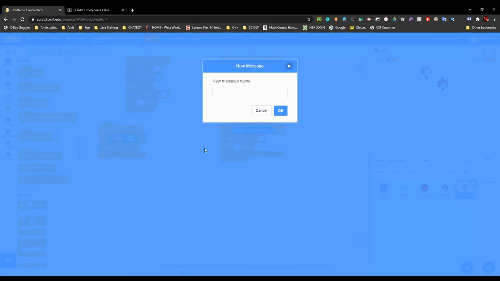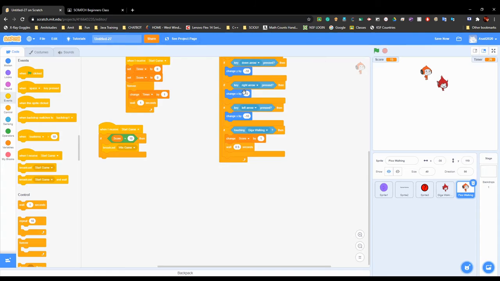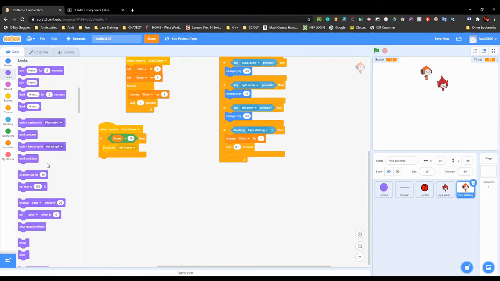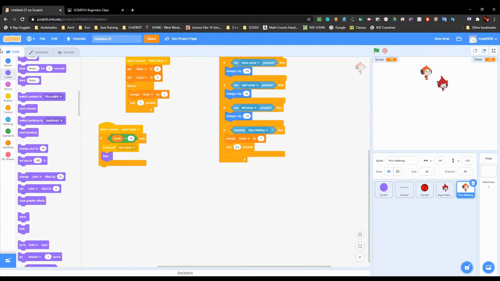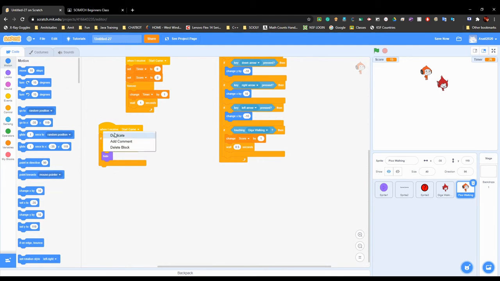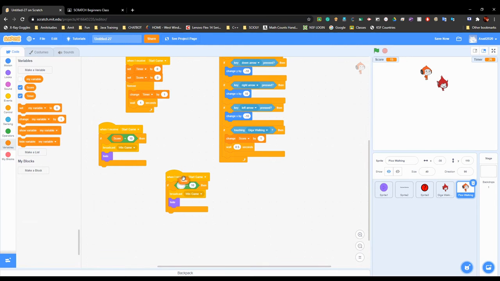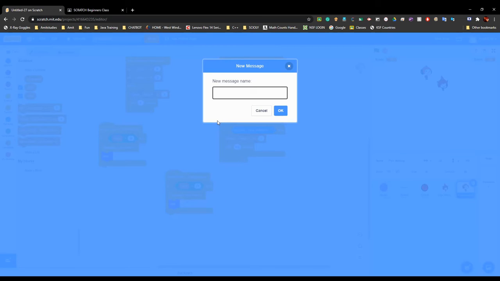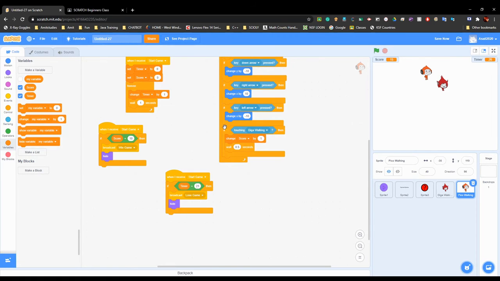Win game. Oh, I have to edit. Then when you receive win game, you want to hide. And that's it. Okay? Now, let's duplicate this again. But instead of score, if timer is equal to 21, meaning above 20 seconds, we don't want to broadcast win game. We want to broadcast lose game. And then hide. Now, when we receive these two.